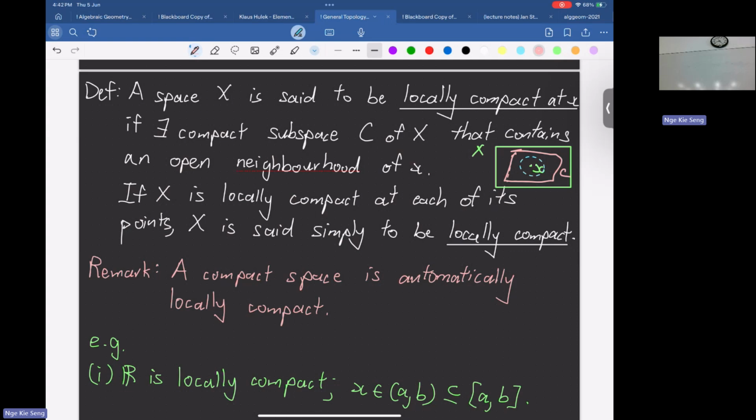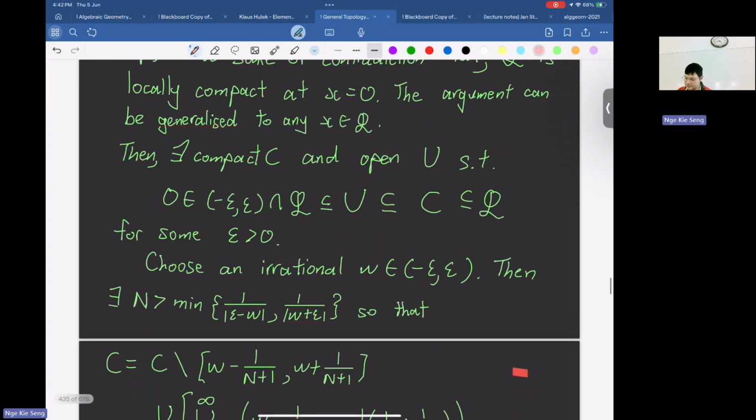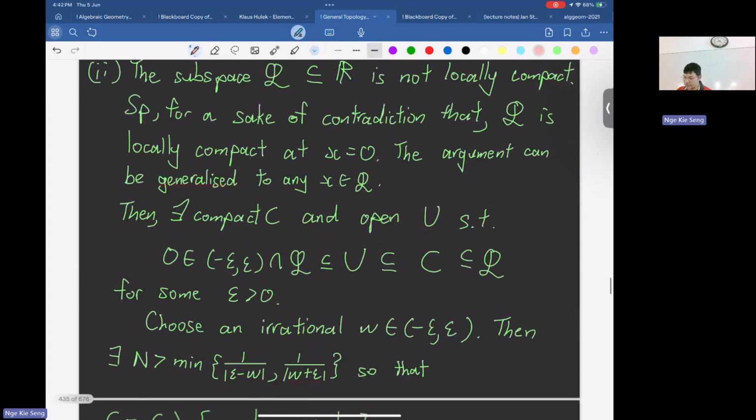Every time you say, oh, R looks like it's compact, but it's not, so we make it precise here. What do we mean by that? It has a compact subspace, and this compact subspace can contain an open neighborhood of x. It has a compact subspace, but it's not compact. So R is locally compact, and then you can show that Q is not locally compact.